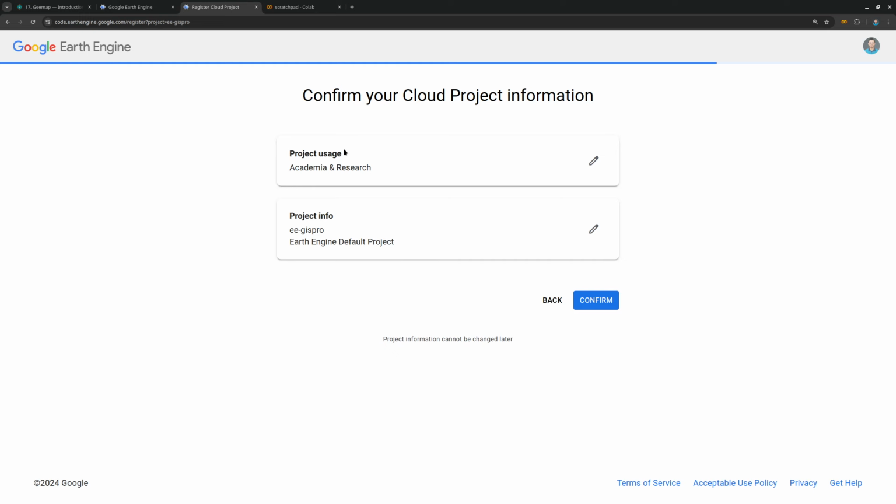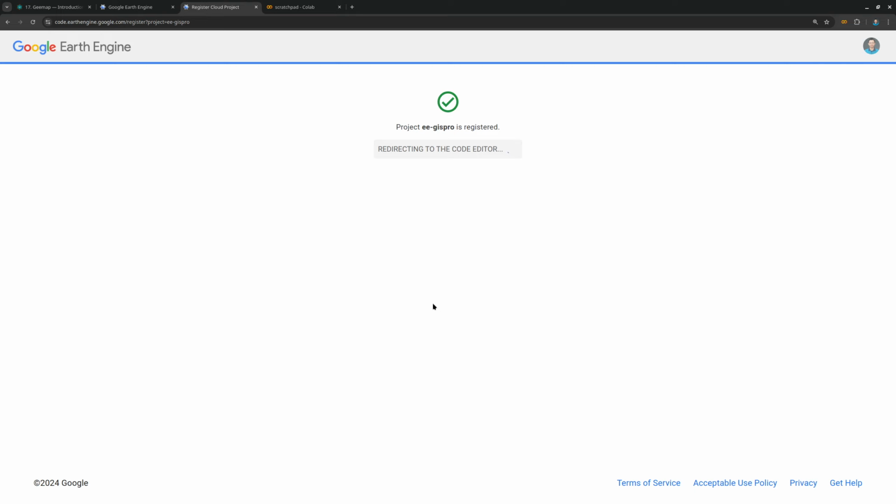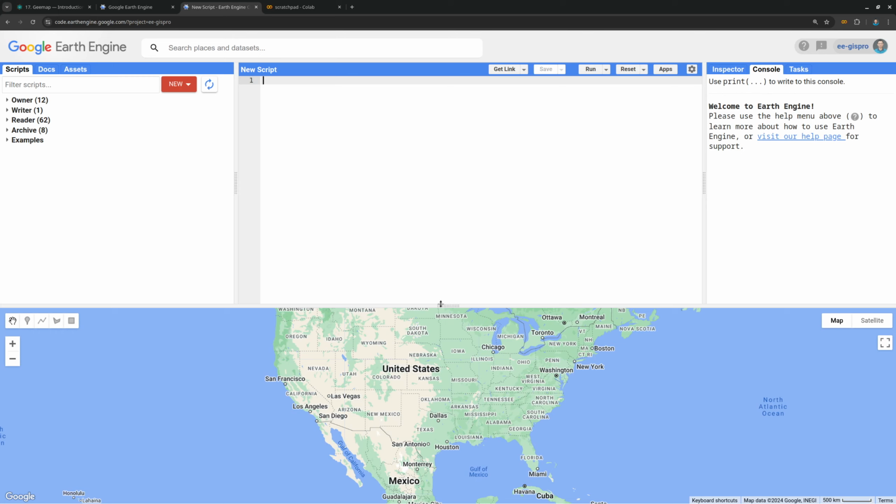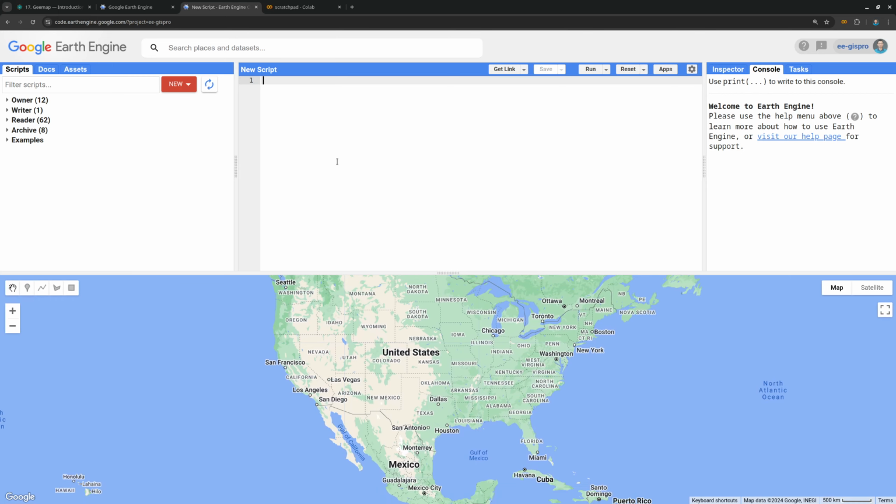After here, you should confirm your cloud project information. For the academic and research, and the ID is EE GS Pro. Then just click confirm and wait for a couple more seconds, then we should be ready. Okay, so now the project EEGS Pro is registered. Click this button, open in Colab. Now it should automatically redirect you to here. That means now your project is ready to go.